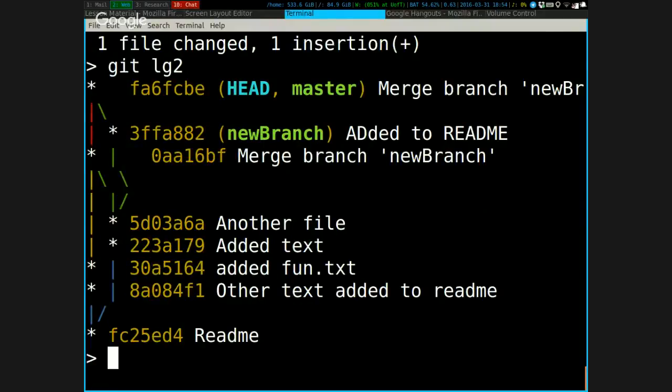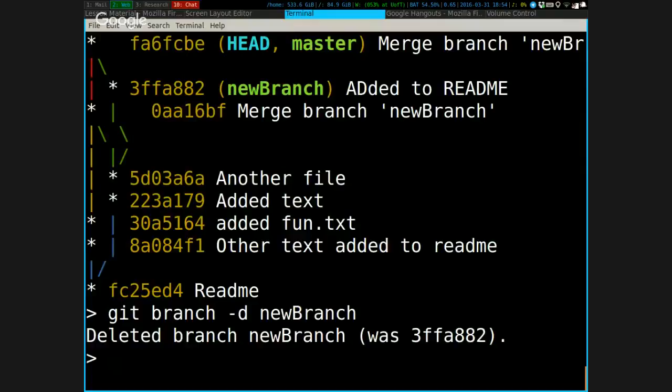Now, if you wanted to delete the new branch, you could just do git branch -d, and now it's been deleted. So the pointer has been deleted. That's all it is, right? A Git branch is just a pointer, and so you've just simply deleted that pointer, but the commit still exists. It's still inside that stack of paper.